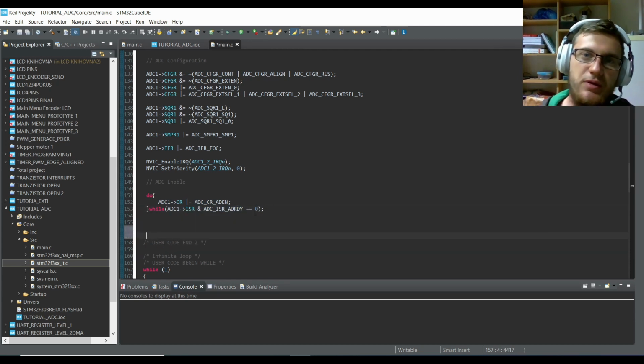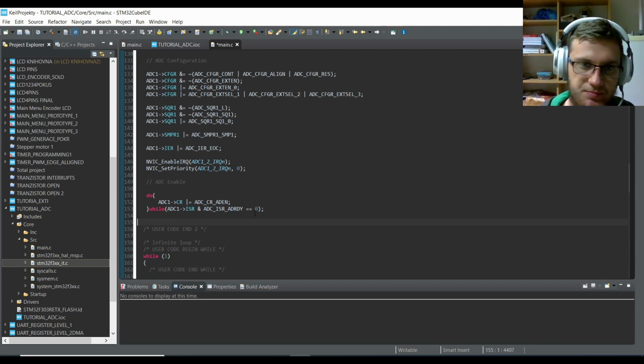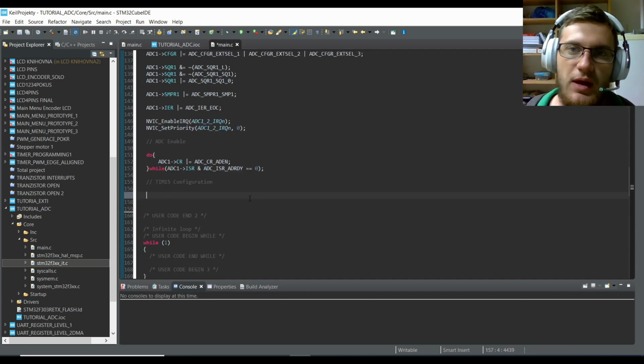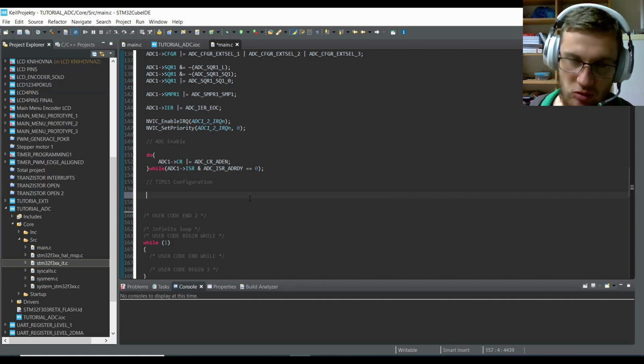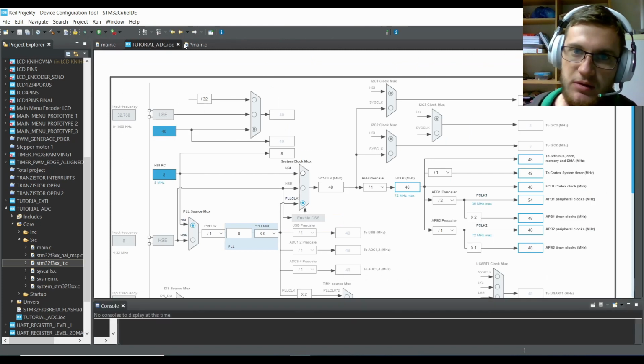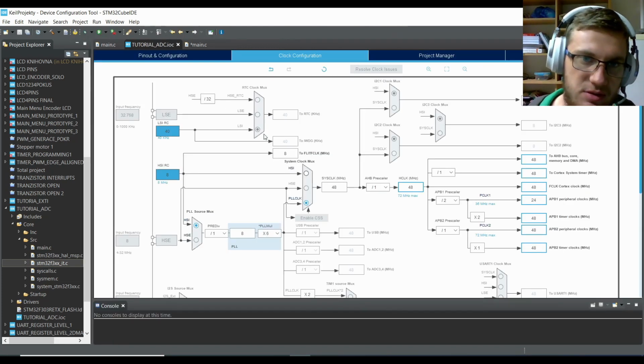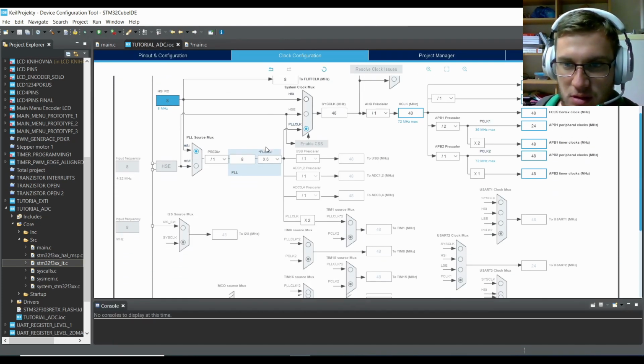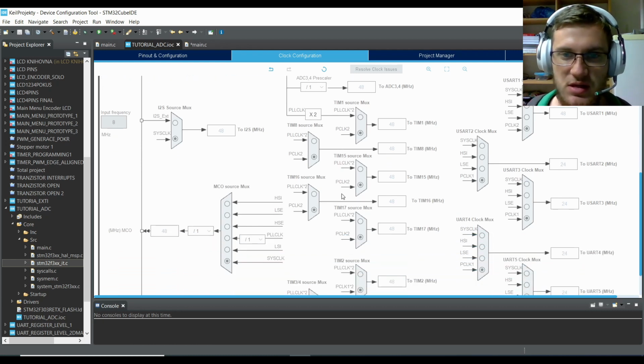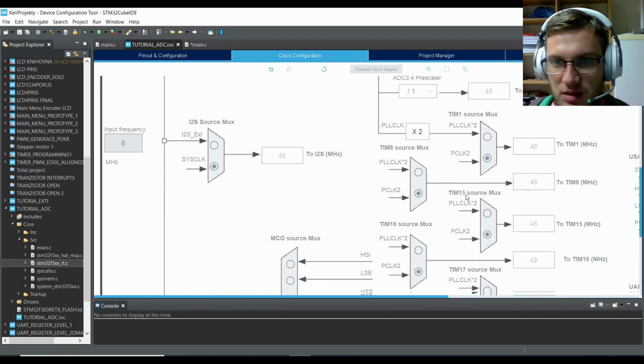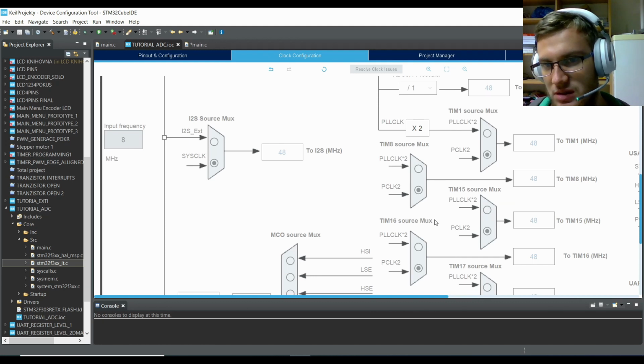Now I have to configure timer 15. Okay, at first we must set up the peripheral clock, but we must know to which peripheral clock the timer 15 peripheral is connected. For this we can go to the clock configuration in the MX window. Okay, over here we can see that currently timer 15 is connected to the peripheral clock 2.